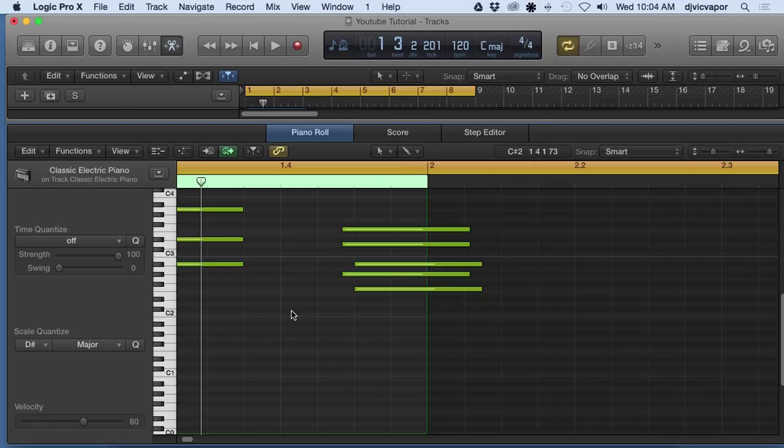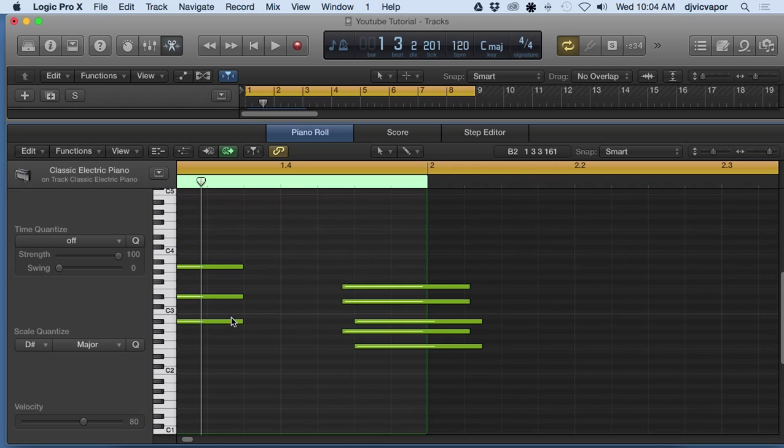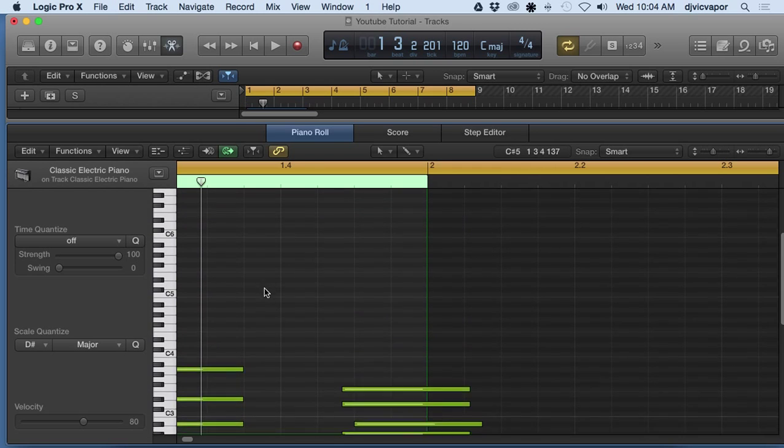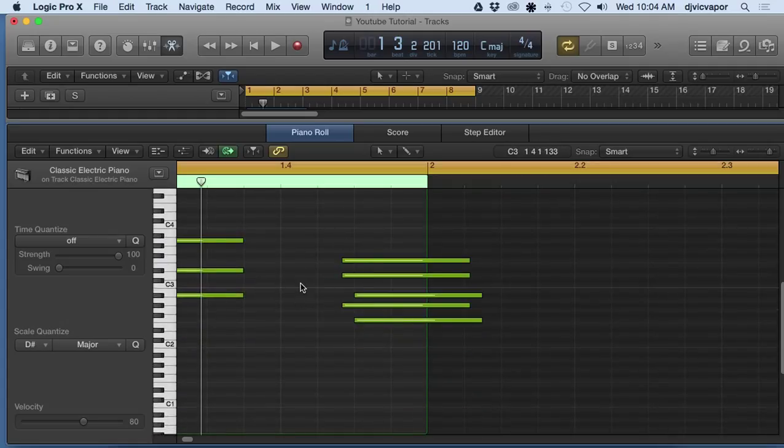So that is the piano roll. Just a quick brief overview on how to access the piano roll, how to edit the notes, and move around within the MIDI section. Let's move on to the next lesson.